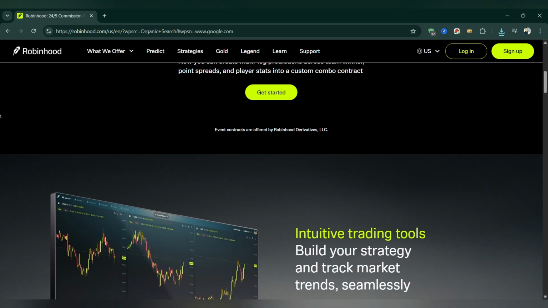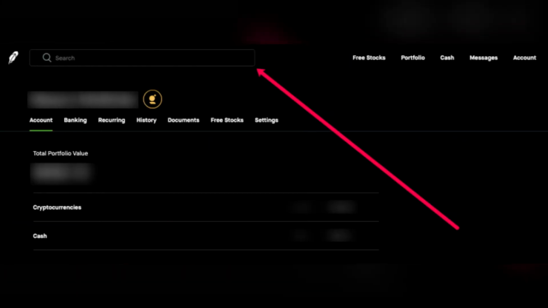First, open the Robinhood app and log into your account. From the home screen, tap on the magnifying glass icon to search. Type in the name or ticker symbol of the stock you want to buy and tap on it from the search results. This will take you to the stock's details page.